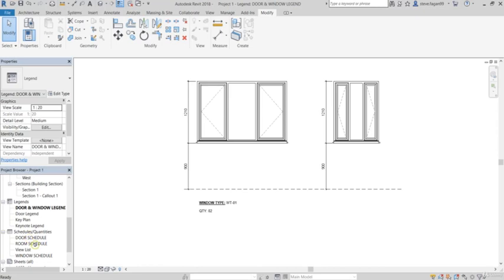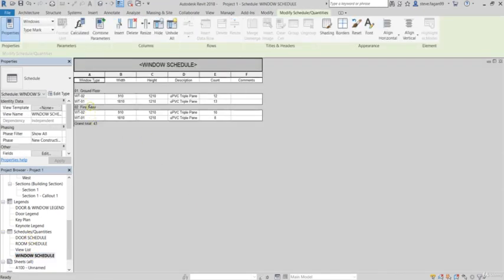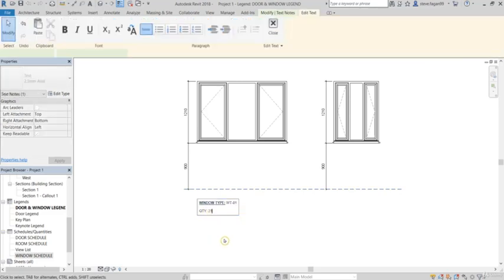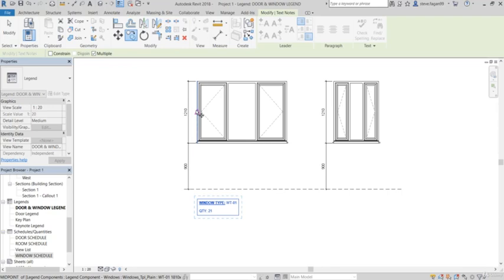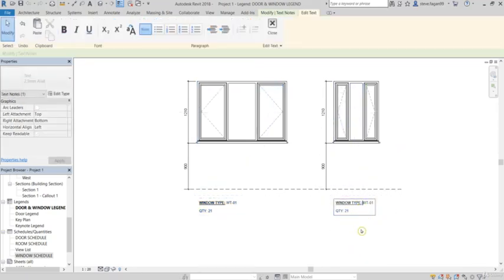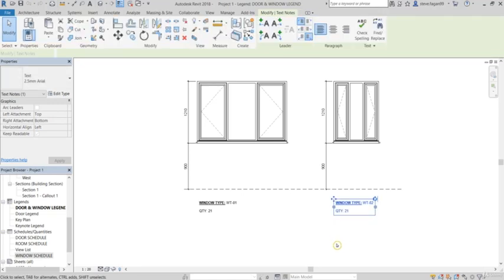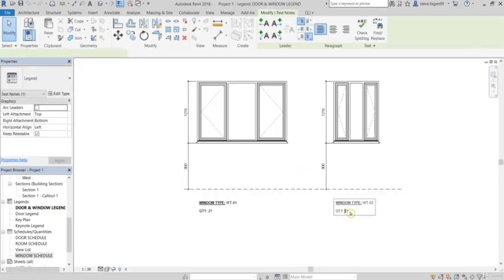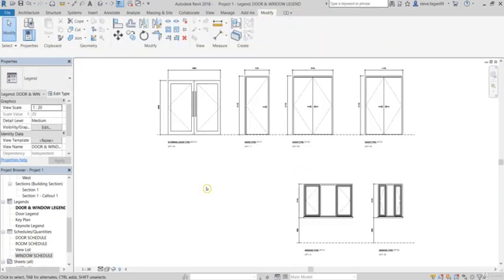Now we have our window type. So I'm now going to go to my window schedule. So window type 1, I have 21. And window type 2, got 22. And for now, that is our door and window schedule. Later on, we're going to adjust it more when we finally place it on a sheet. For now, that is our schedules and legends.